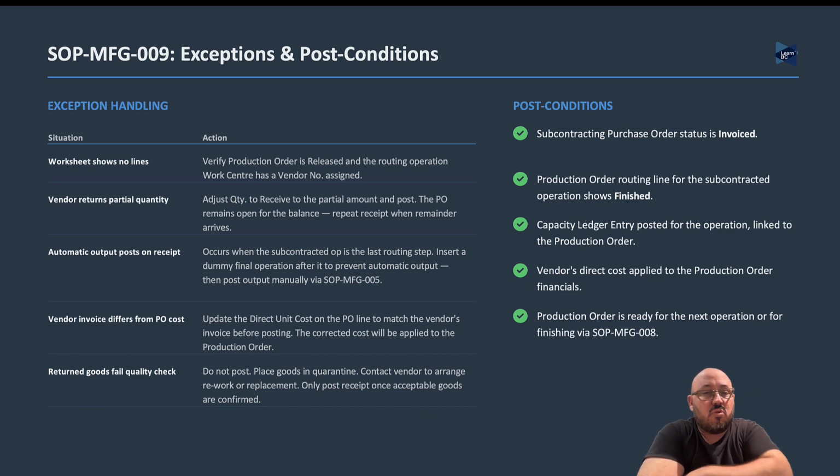Automatic output post on receipt occurs when a subcontracted operation is the last routing step. Add a dummy final operation after it to prevent the automatic output. You've got to make sure that on the last operation you run when you post it, you don't actually create the output.